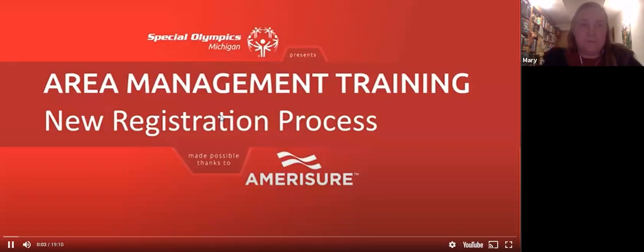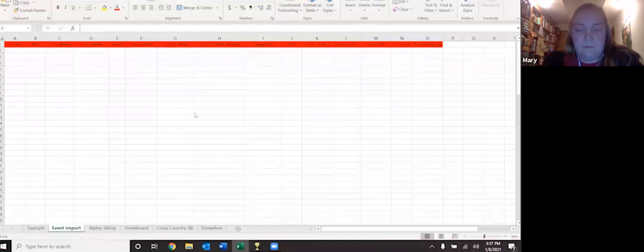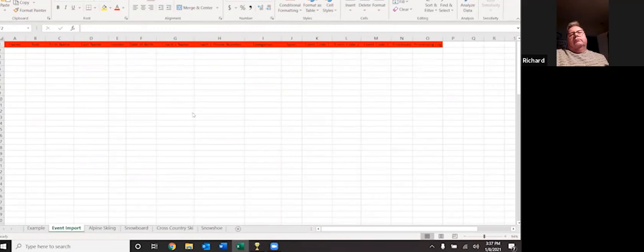We are going to be going over the new registration process using the regional winter games as our example. So we already have our Excel sheet open. You'll get this, and this one is labeled Regional Winter Games Entry Template. They may be different by event, but as you see, when you open it, it'll open to this event import tab. You can see the different headings and it looks like a lot, but don't worry. We're going to go step by step on how to enter your delegation, what to enter, and other tips on this process.